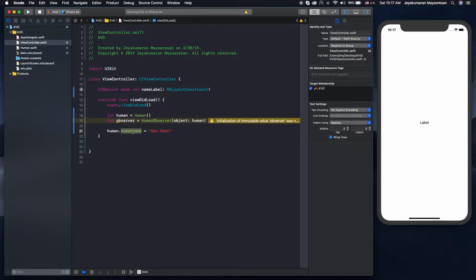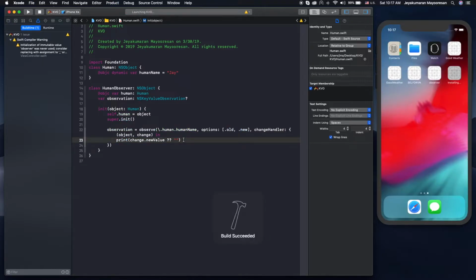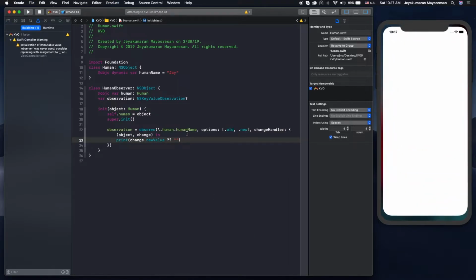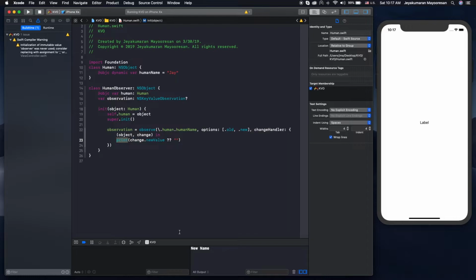So ideally when we are changing this property, inside this observation closure, this print statement should get fired. So let's run it and see whether it's getting fired. As you can see, this print statement is called and the new value, new name, is being printed. So that means now whenever we change this human name property, this closure is going to get fired and this print statement will be printed.